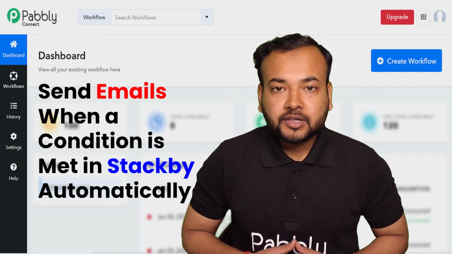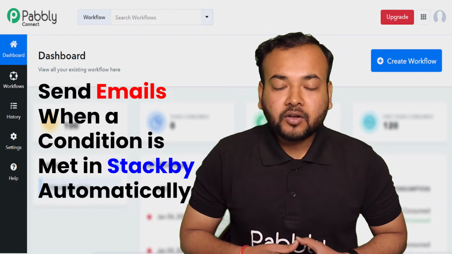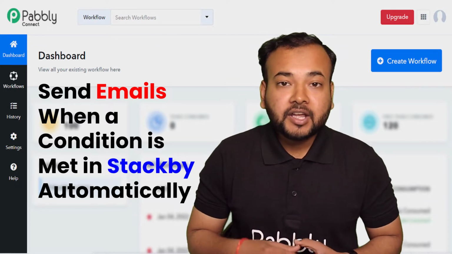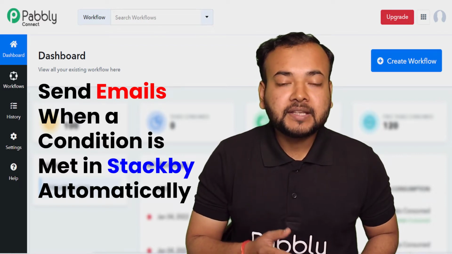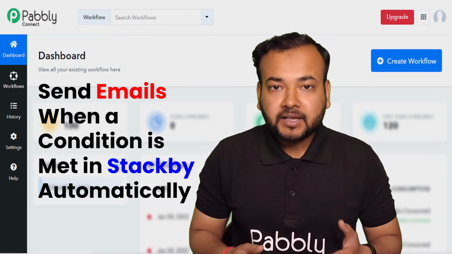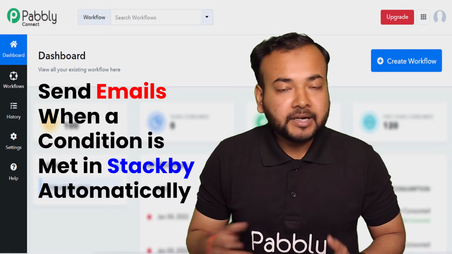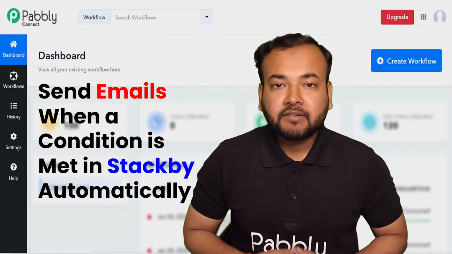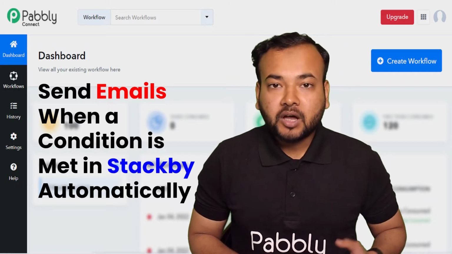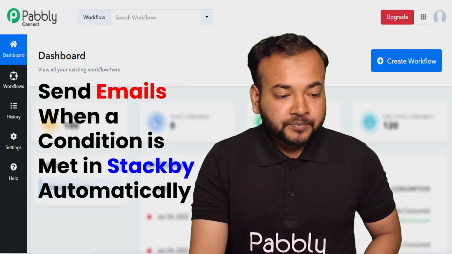So this is a very good use case, and it will save a lot of your time and effort which you have to spend in churning out the data of your employees from the database, then typing an email for them and sending them repetitively. So this automation is going to improve your productivity a lot. Now let me show you how this automation is going to work.